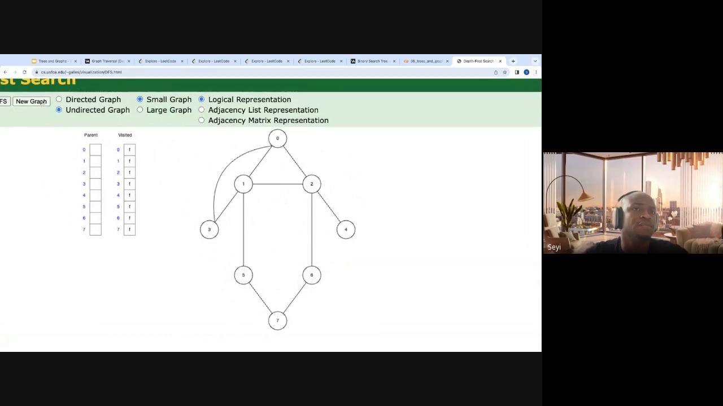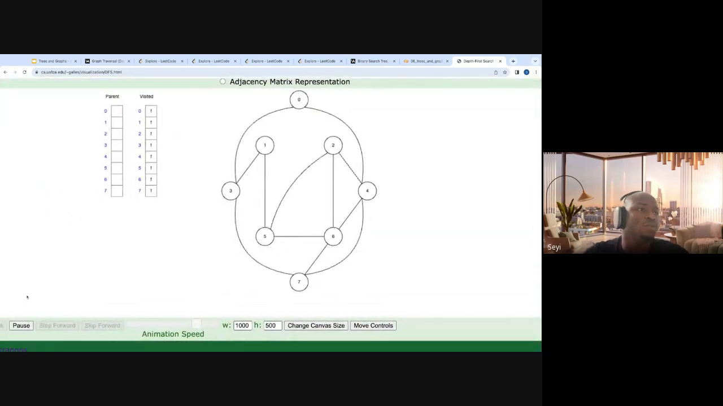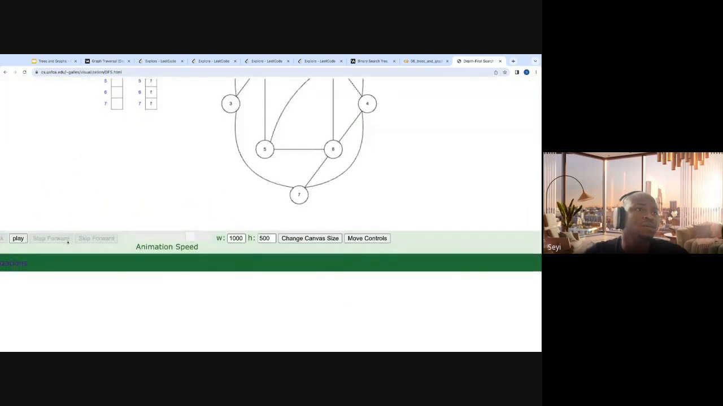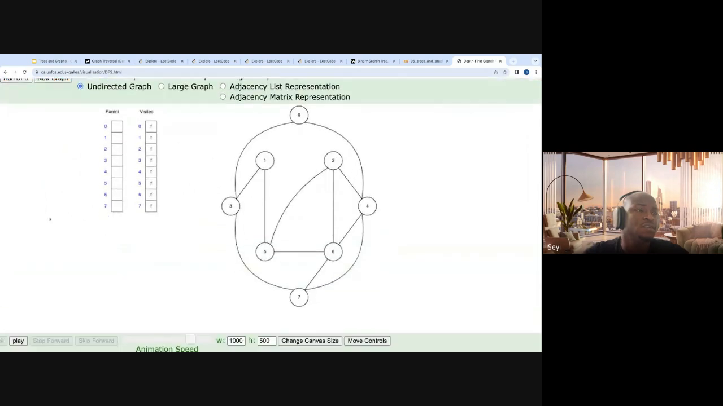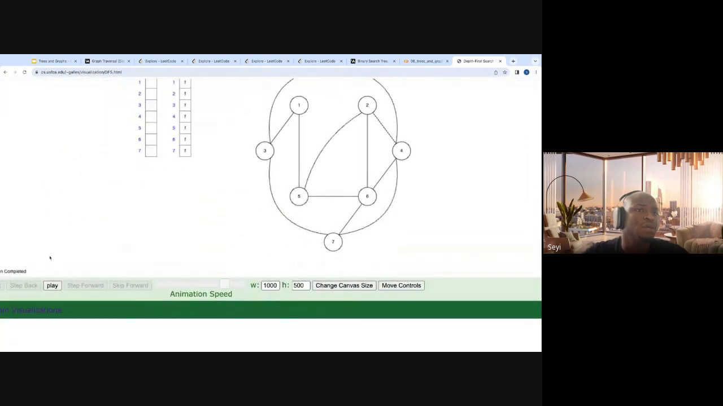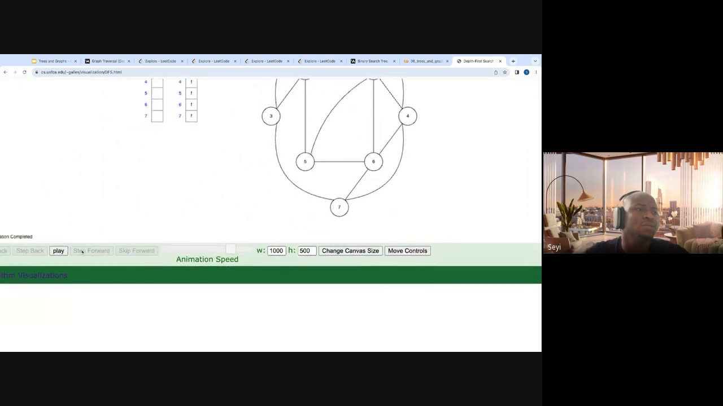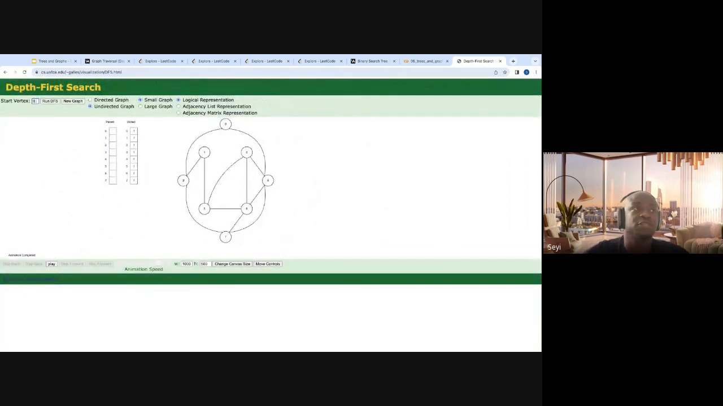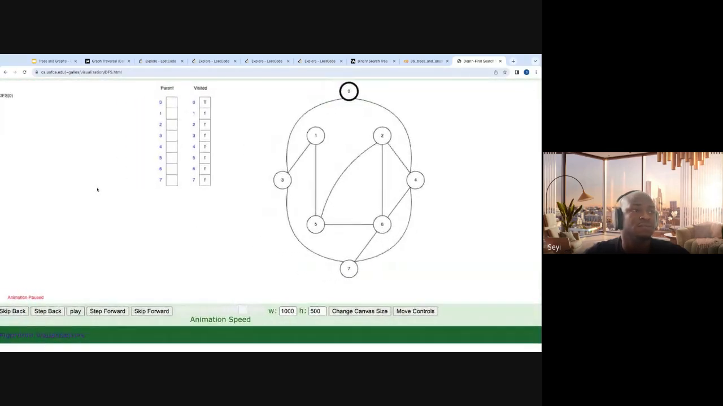Want a good graph. Okay, let's use this type of graph. Good. So now I'm going to pause. Run DFS. Okay. Pause. What's the problem? Oh, the start vertex should be 0 on DFS. Okay. So now we are starting our DFS from 0.